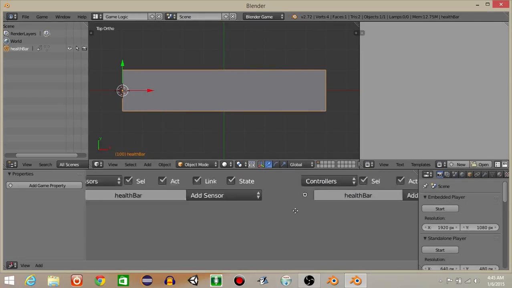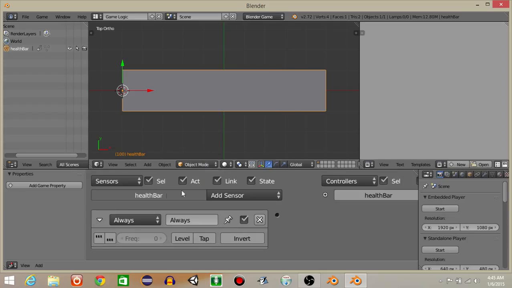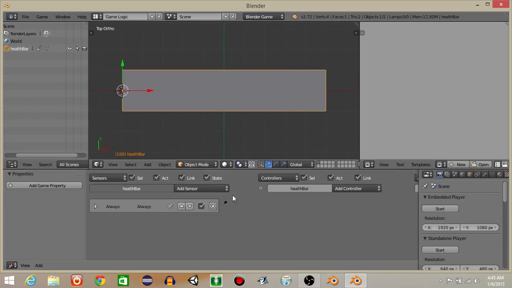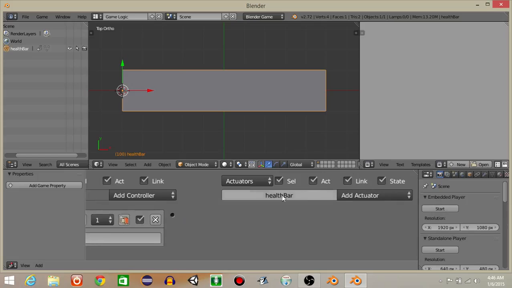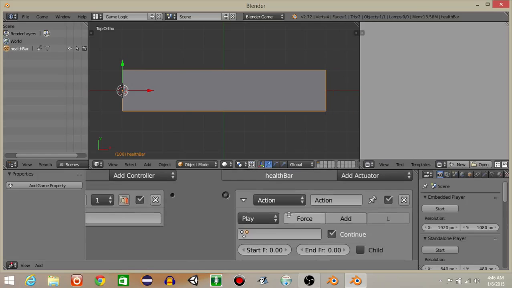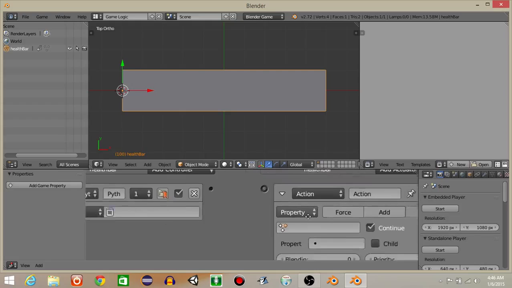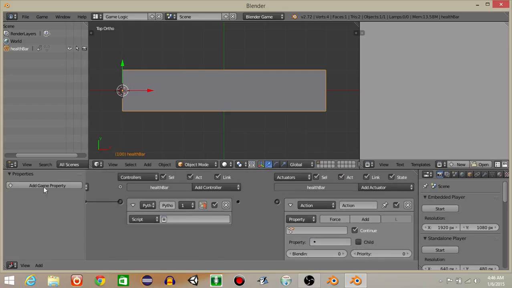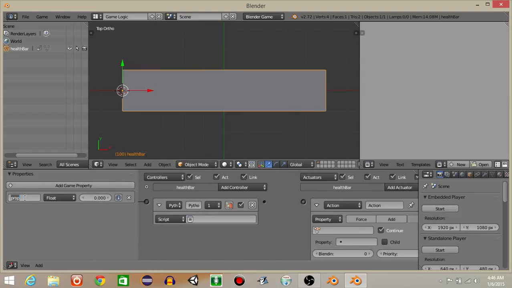And on our health bar right here, what we're going to do is add a sensor, always. Click these first 3 dots. Add a Python controller like this. And connect these right here. And at the very end, let's add an action actuator. And on this actuator right here, let's set it from play to property. And this property that we're going to make it animate to is going to be health, like that. And we're going to change it from floats to integer, and let's put it at 100.